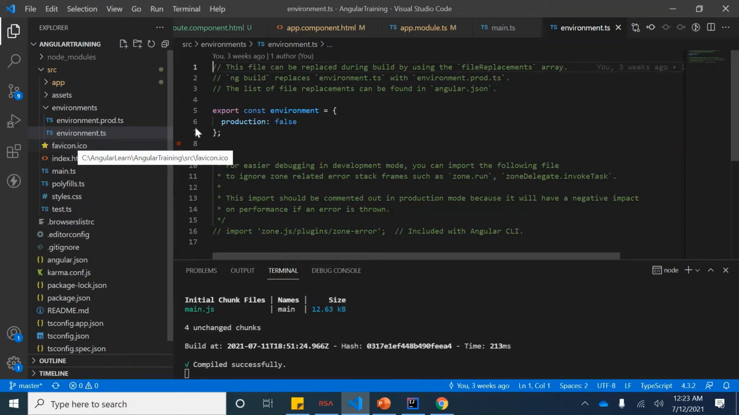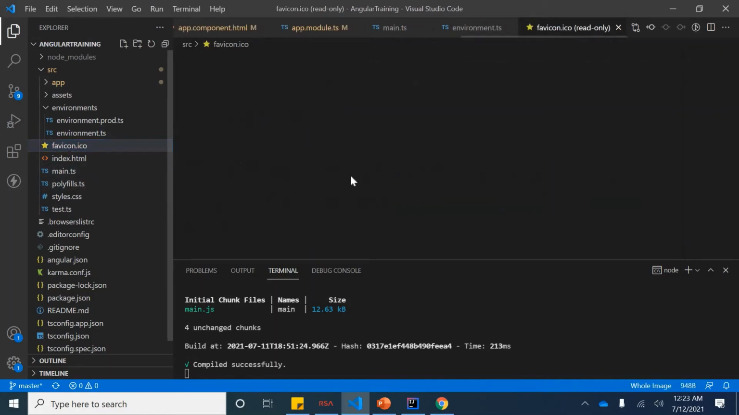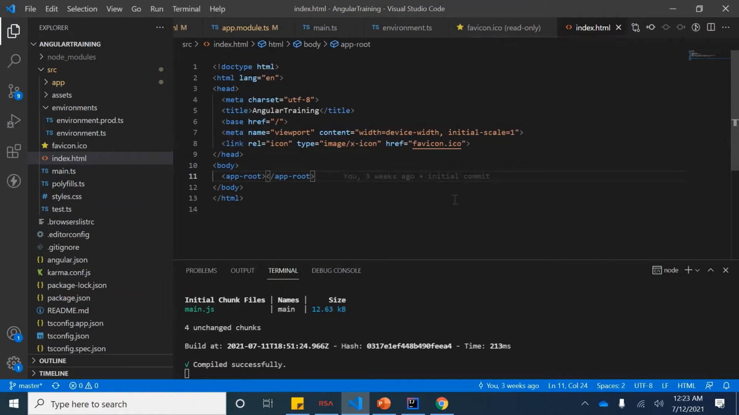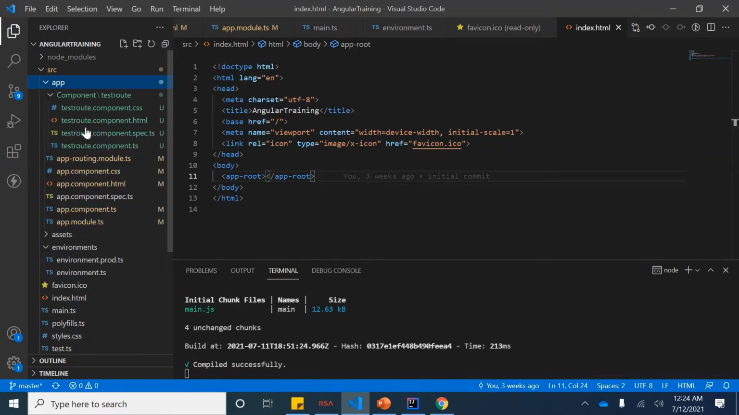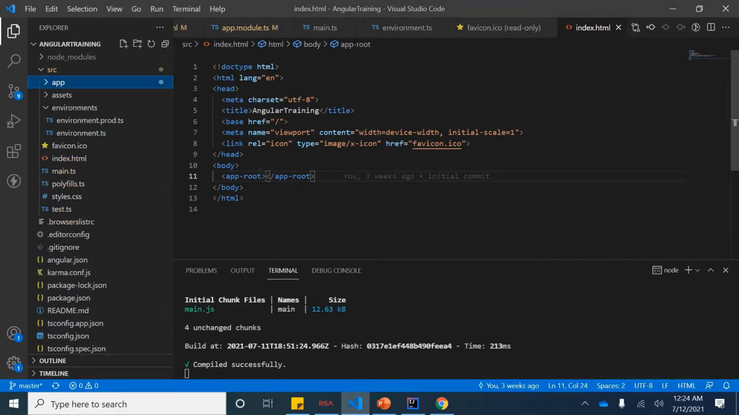So favicon.ico is nothing but this image. You can see this Angular A here as well. Then index.html. This is the index.html, and the app-root is nothing but the selector for app.component.html. This is going to be your one and only HTML page in which you will be rendering all your component HTMLs.